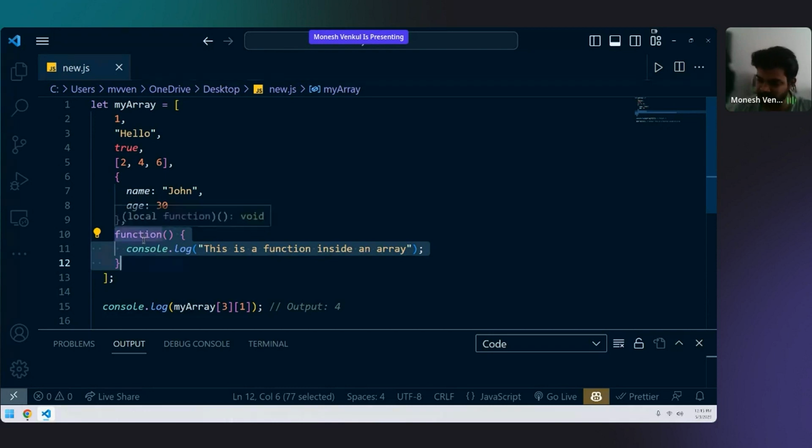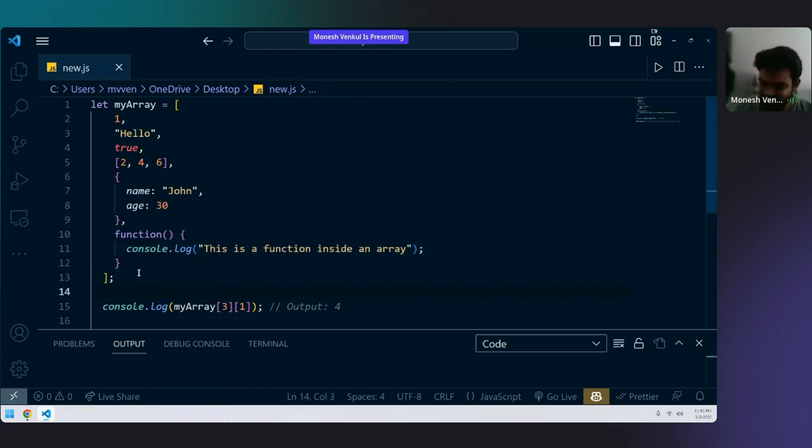We can keep objects and we can keep functions. We can keep anything in an array. To be more precise, we can keep anything inside an array. That's what it says. You want to keep a function in an array, keep a function in an array. You want to keep an object in an array, keep an object in an array. An array can also contain an array. Anything is possible to keep inside an array. That's what it means.